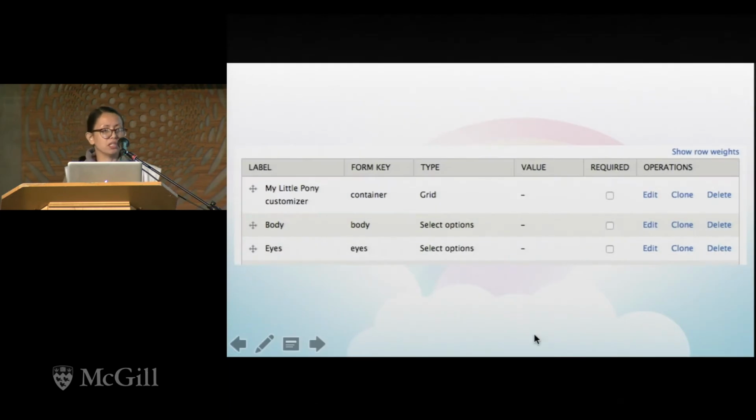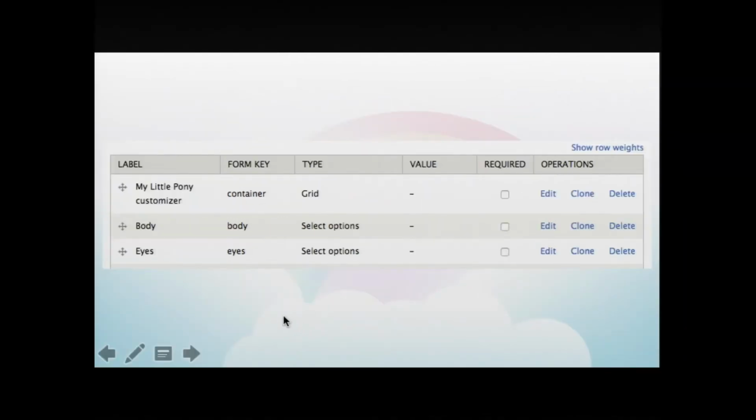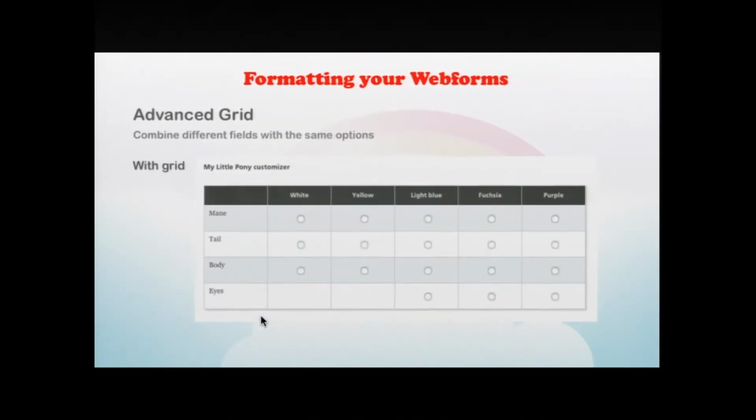And if you go into the admin, this is what it's gonna look like. So as I mentioned, a grid followed by 2 select options. But what if you start nesting the select options under that grid? All right, so basically you're just gonna drag it underneath. And this is what your form is gonna look like.